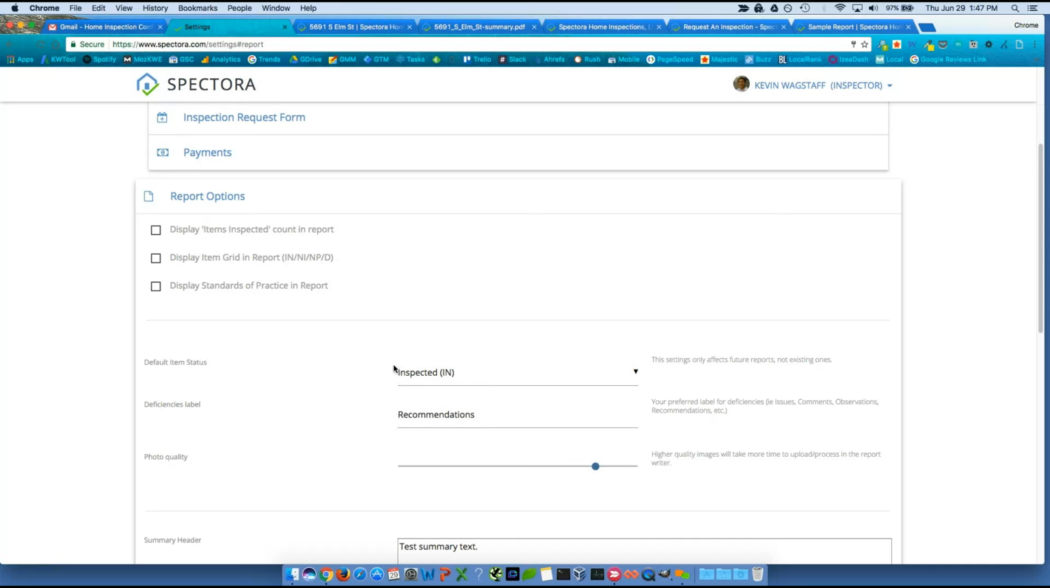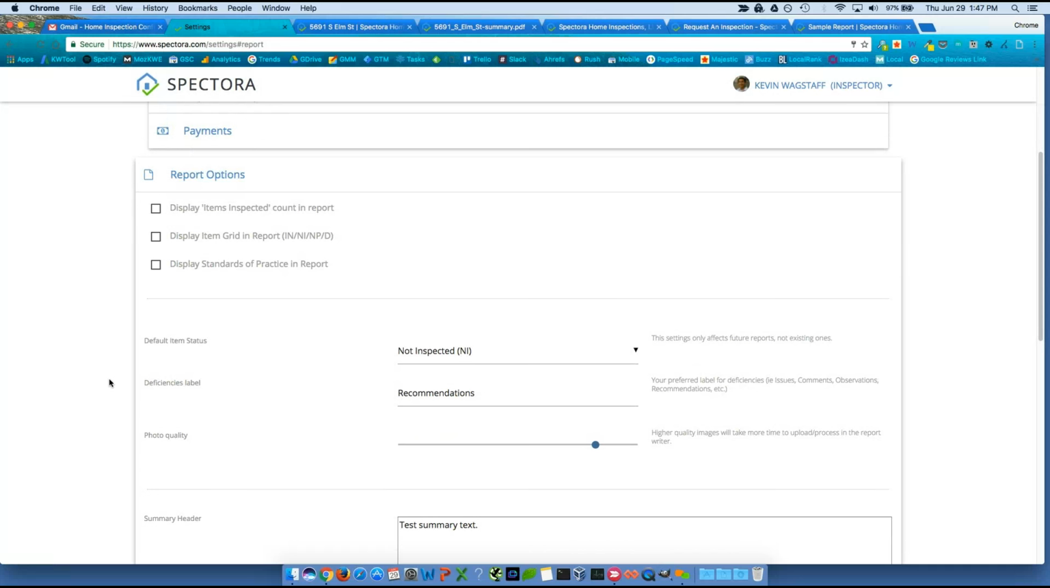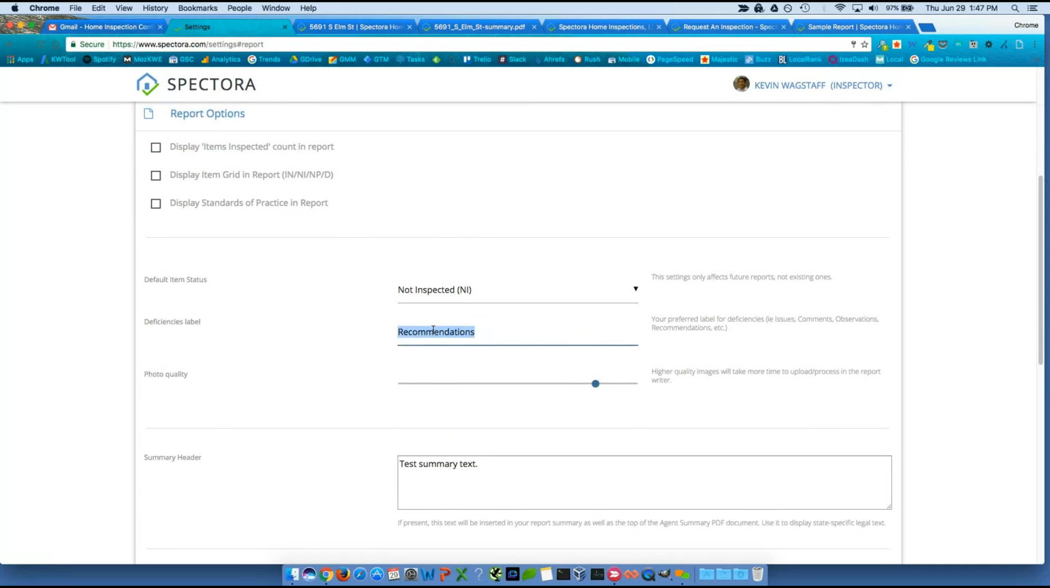You have a default item status of inspected to start. Some want that as not inspected. So then they actually go through and inspect everything and flip that over. So that's another setting. And then you can change from recommendations to whatever word you want to define a deficiency, whether it's issue, deficiency, recommendation, observations some use. So we see that all over the board.